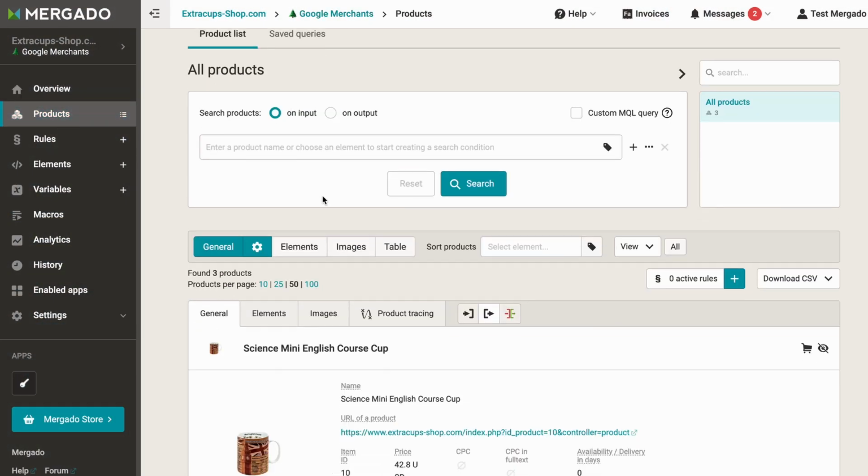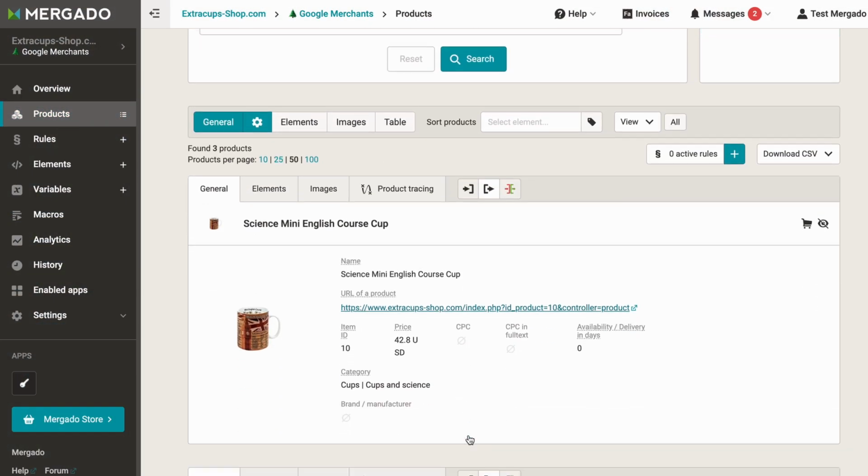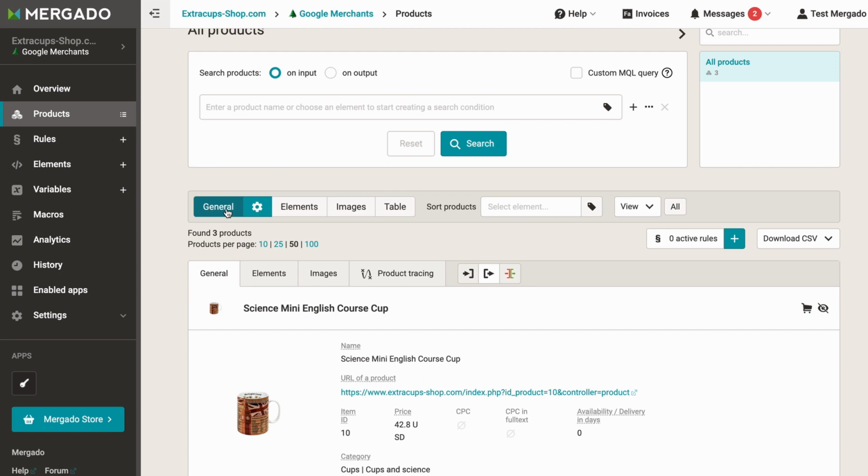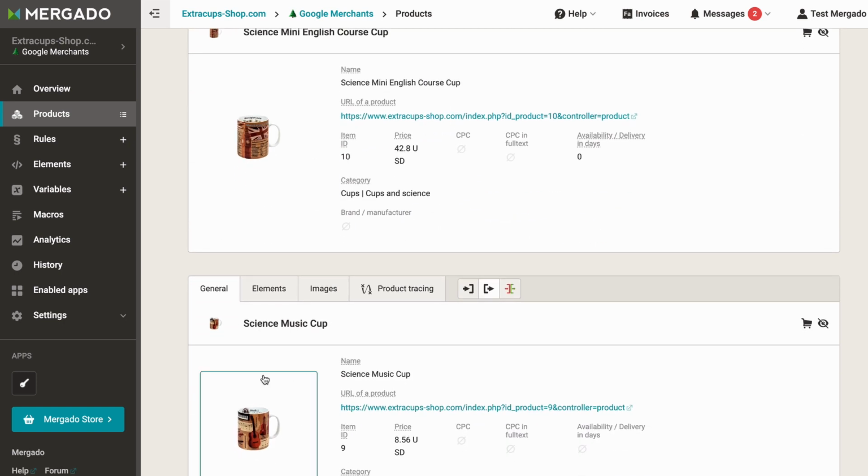So this is the products page where you can view and filter the products. On the products page, there are different ways I can view the data. The first is the general view. It gives me the basic information about each product: the product image, the name, URL, price, etc.